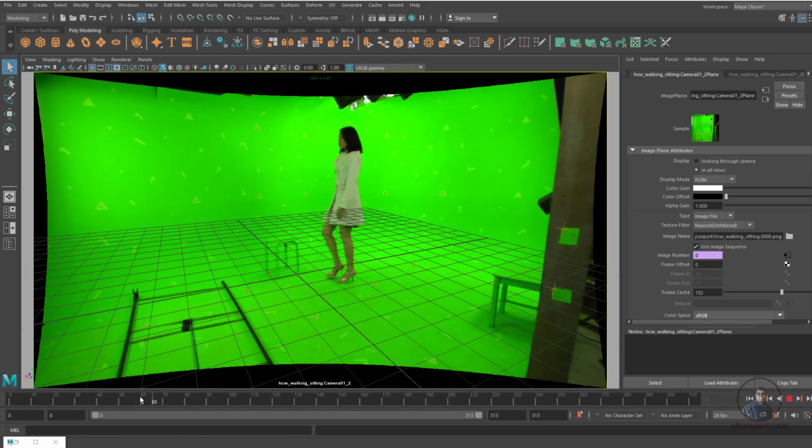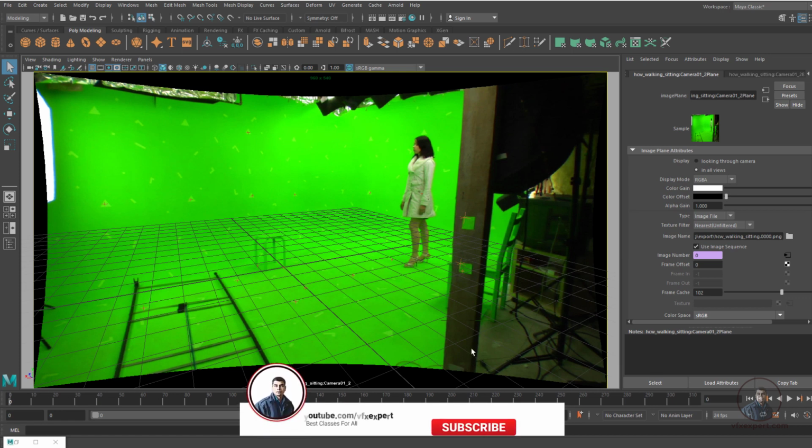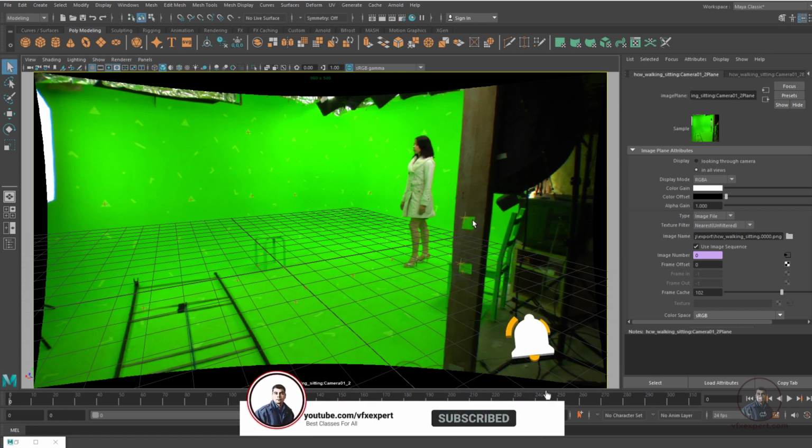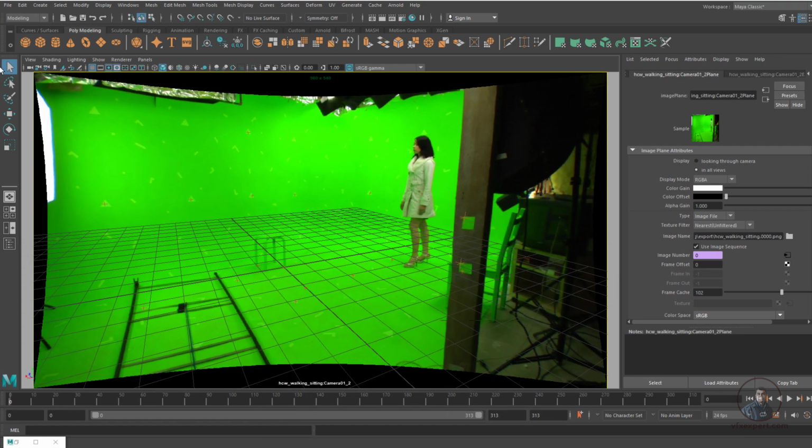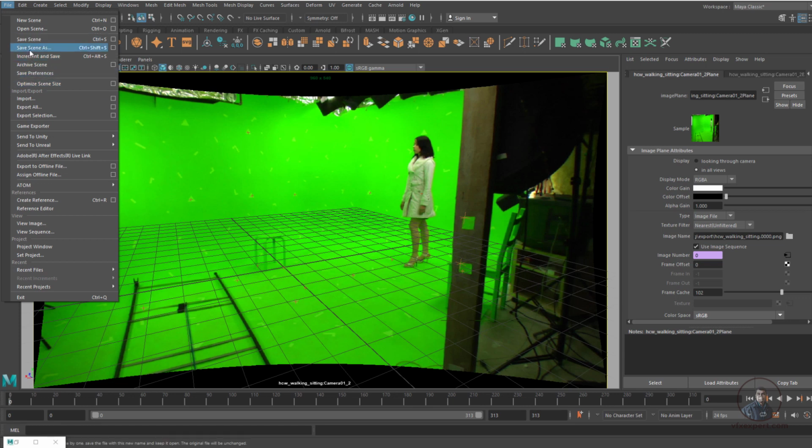So now you can see, this is the undistorted plate and all your locators are in the exact position as in PFTrack. So you can easily see here. Till here, again just click on file and click on save.